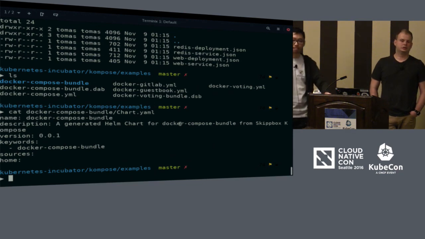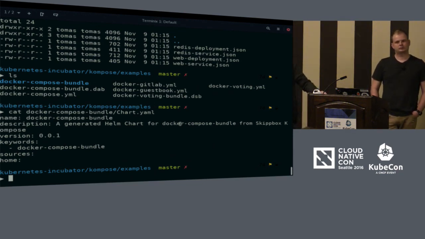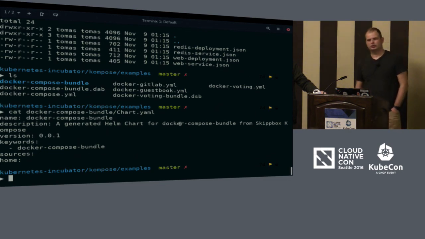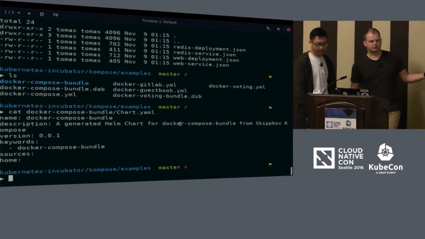Question. I have a question. You're talking about your roadmap integration with Minikube. Is it not working with Minikube, or is it something that you want to do differently? So the question was that on our roadmap we have integration with Minikube, and how is it working?